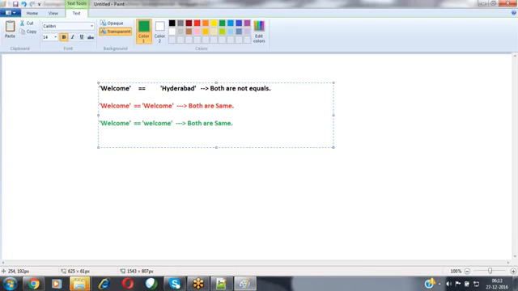So in this kind of scenario, whenever you are comparing two string values, the equals operator is not considering the case sensitivity. It is just verifying whether both the strings' characters are the same or not. That's it. It won't bother about case sensitivity here.